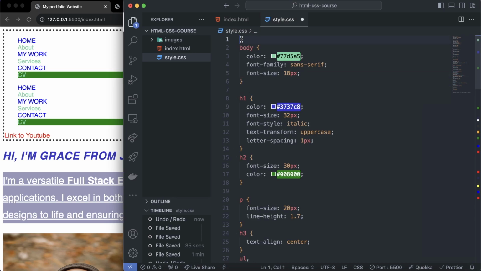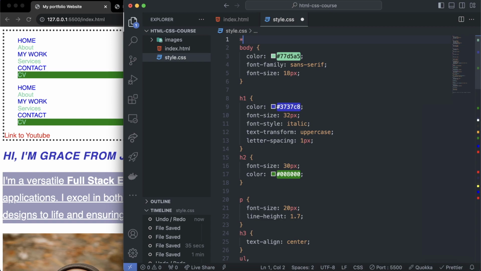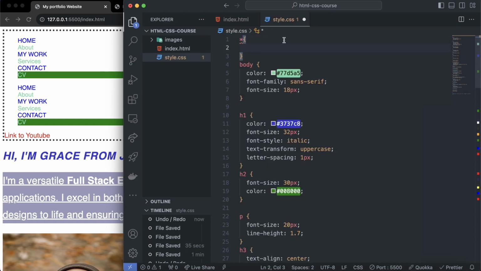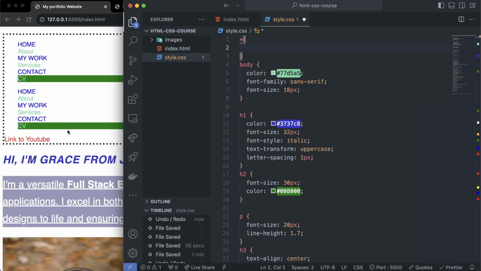Now, the next thing I'm going to show you here is what we call the universal selector. So it is simply this star. So in CSS, we have this star. This star is what we call the universal selector. And what this universal selector is going to do is select every single element on your web page.